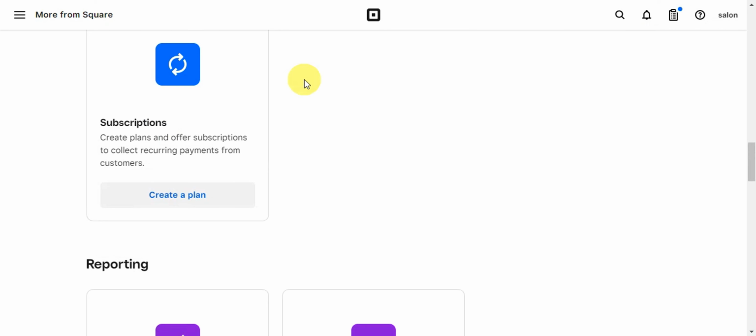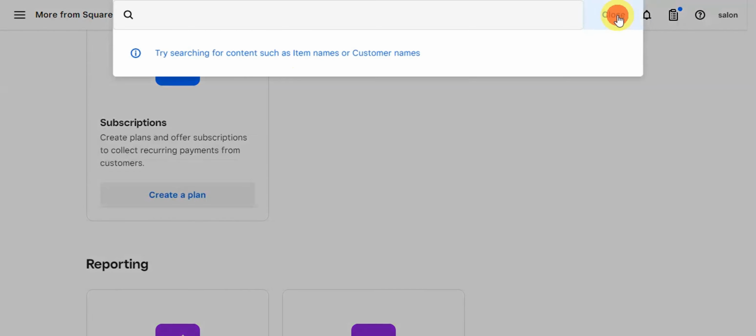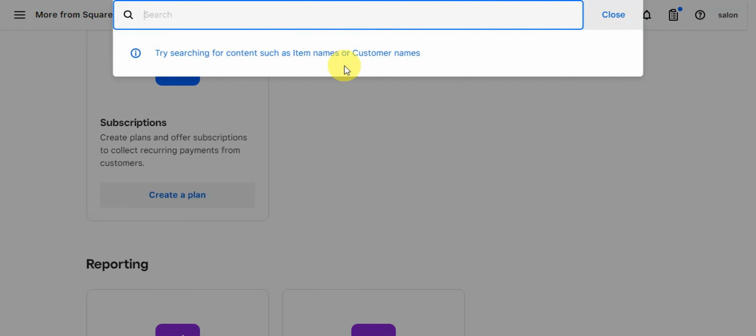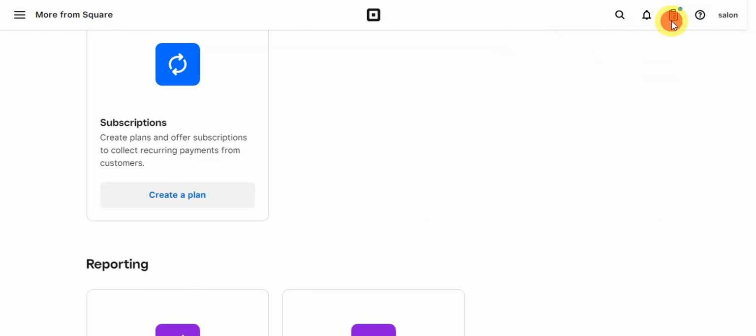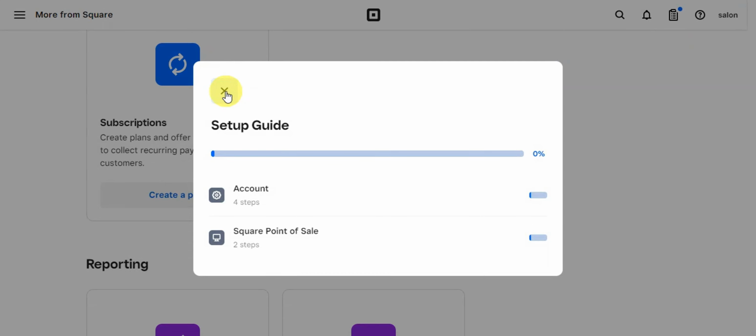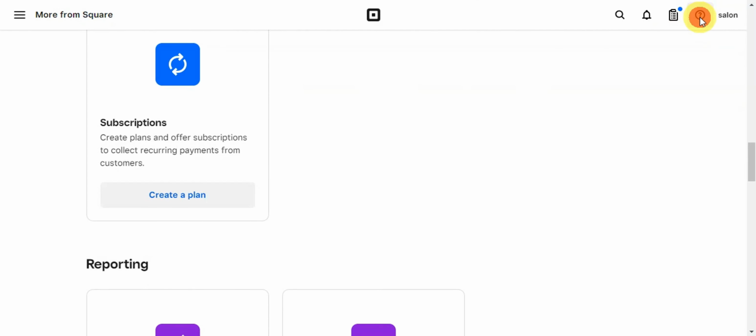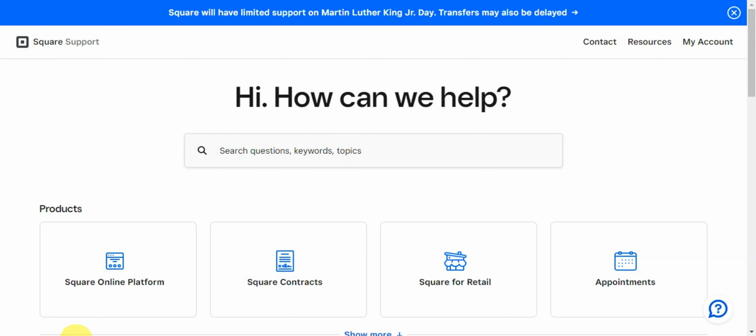Here on the upper part of Square, what we could see is a search bar. You could use the search bar to search for content such as item names or customer names. We also have the notification bar in here, so that it would be easier for you to view the different notifications of your business, and also this one in here, the setup guide to finish setting up your business. You could also click on this icon to view the support center of Square if you need more clarification. And that's basically it on how to use Square to manage your payments, accounts, and invoices in one website.